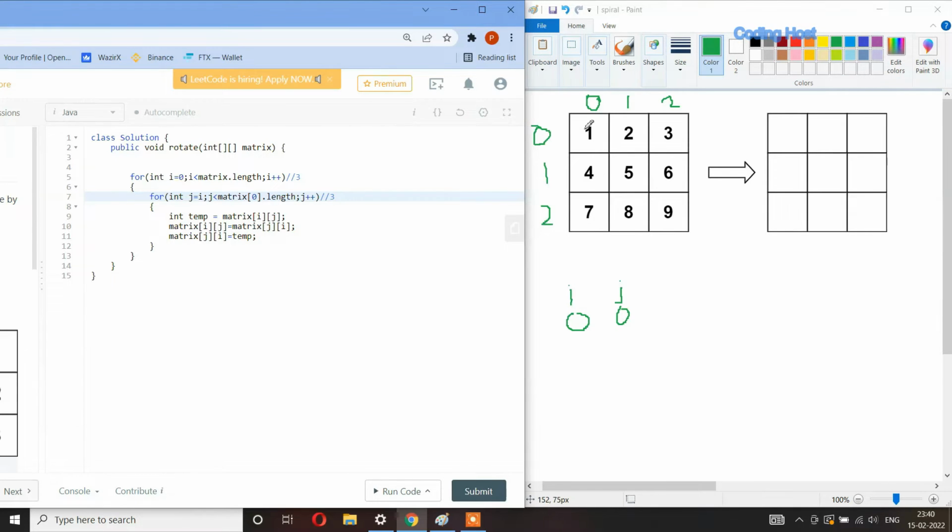So here element is 1. So this element will not get swapped with any element. It will remain as it is. After that is j++. So j will become 1. So now it will check here j is less than matrix[0].length. Yes. So now it will swap the elements between index 0 and 1 with index 1 and 0.